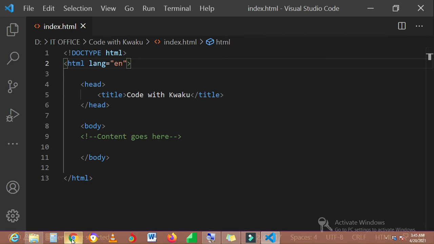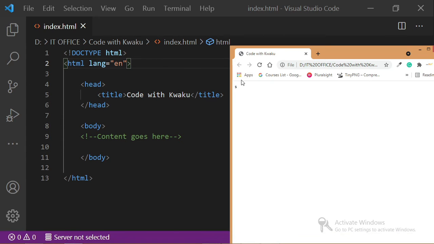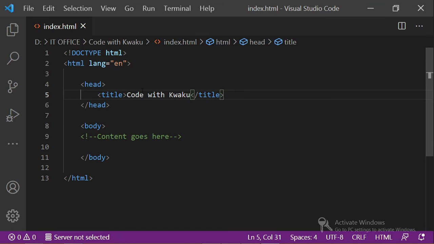So let me quickly show you. So when I open this browser, you see that the title comes up here. So when you visit any website and you see a title up here, it means that was the title given in the code.